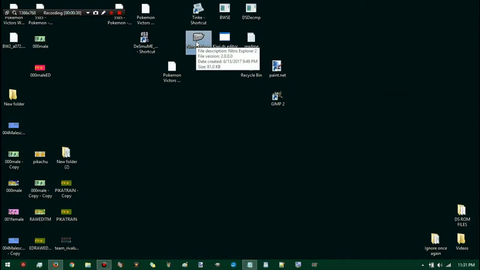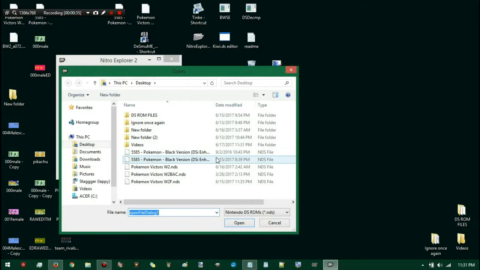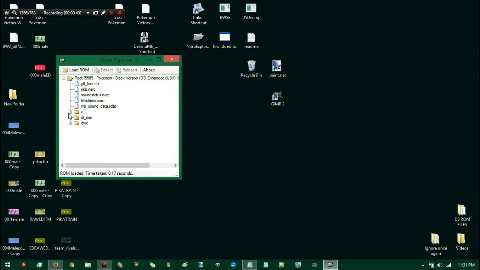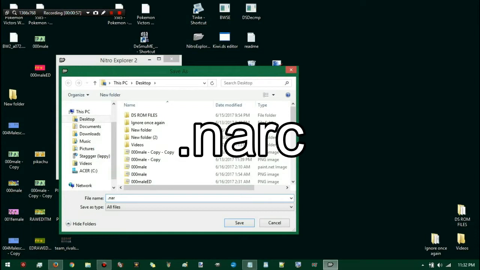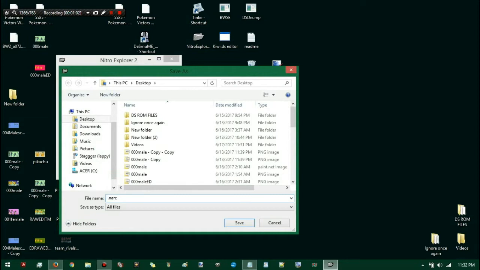Load ROM. And I reload the ROM. I'm pretty sure it's this one. Yes, it is. Now go to A072. Extract. You can name the file whatever you like, but make sure that it has the extension .NARC, which stands for Nintendo Archive. And in this case, I'm going to be calling this A072, so that I won't get confused.